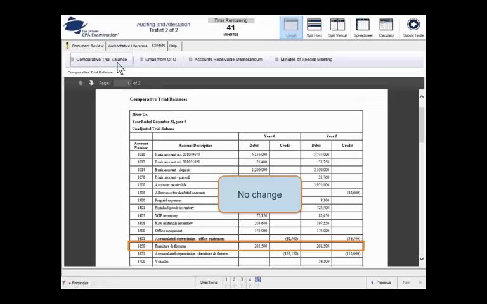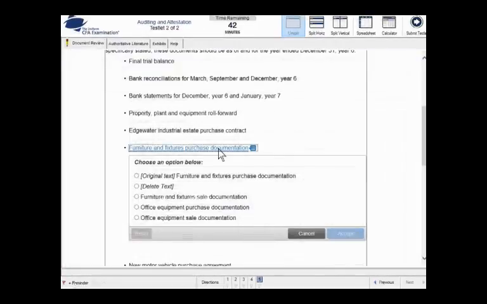So let's take a look through our trial balance and see if we can find the office equipment. And did that balance change? Well, if I look at account number 1600, no, it didn't change either. It's still 175. And because I've already looked at the other documents, I know there wasn't any other supporting information. So I'm going to go back and look at my choices again.